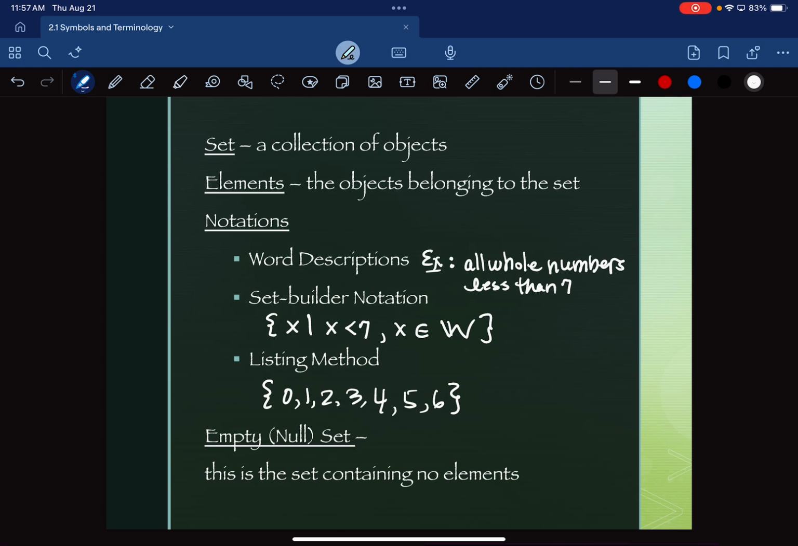Now, you can imagine, that was kind of sloppy, that if this said all whole numbers less than 50, the listing method is not a great idea, right? But for 7, it's great. So there's places and times for things. That middle one here is a little overkill for this. It is.